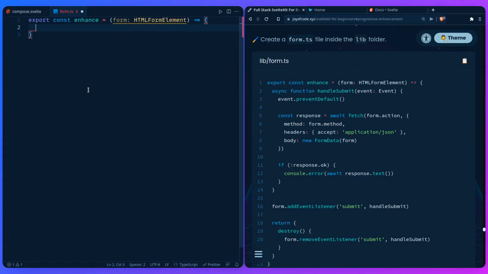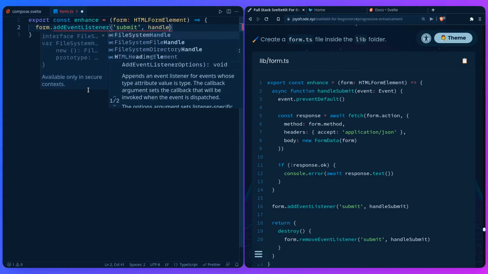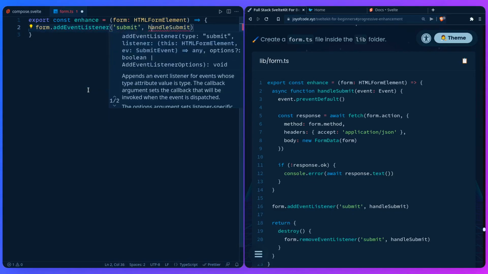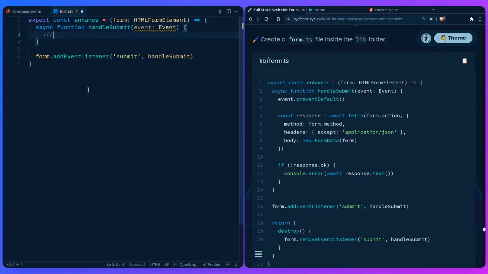So now we're going to add an event handler. We're going to say for that form, we want to add an event listener. It's going to listen for submits and handle submits, right? And here is the secret sauce inside here. We're going to have an async function handleSubmit. We're going to have an event of event, and we're going to add our logic inside here in a second.